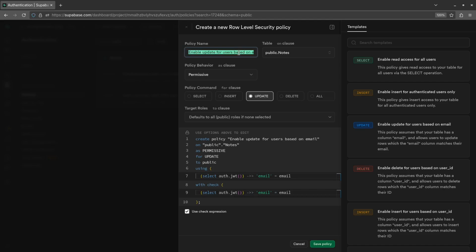So update, users can only update their own notes, and then this time we're going to make a check to see if the user ID UID is equal to the UID of the current note. So this will check if the current row's user ID matches the current logged in user's ID, and then it will create another check to see if the new row matches with their user ID, and then save policy.